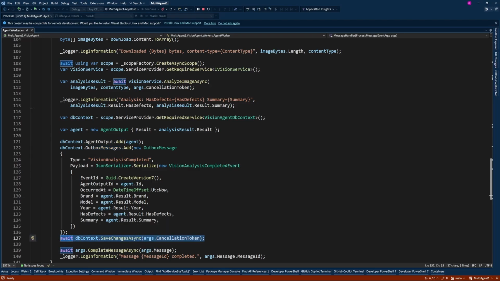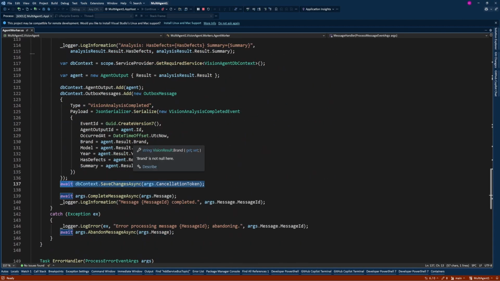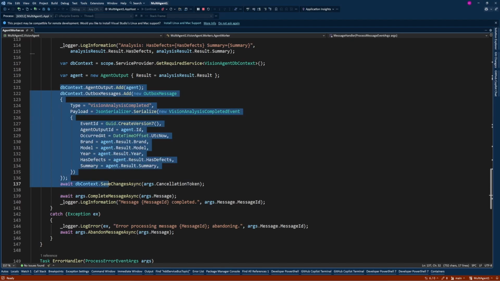And that's critical because we don't want to publish the event here, because like I said, this could be stored in the database, but the pushing to the service bus could fail, and then we have an inconsistent system. So now we only store the data and the outbox message, and that's it.